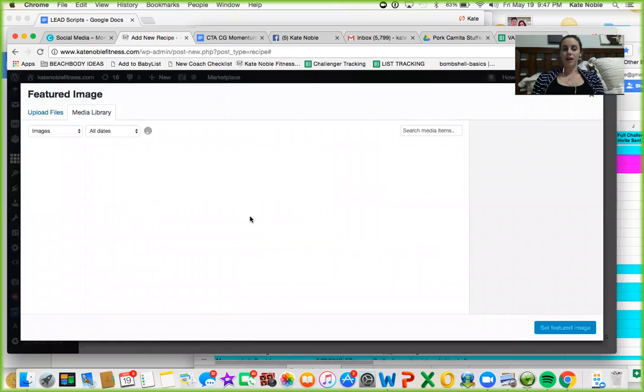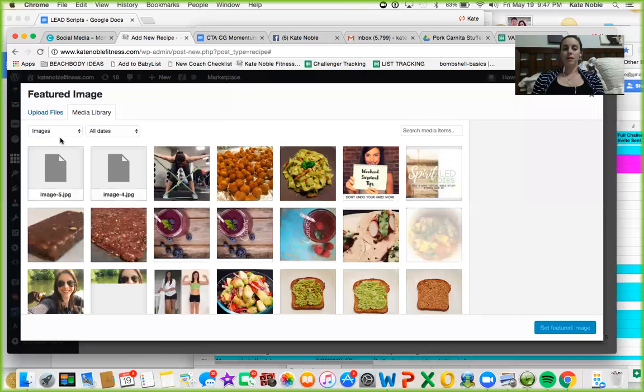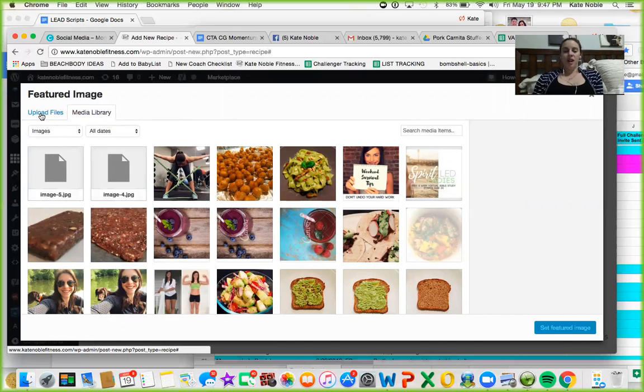So that would be uploading that main image that we used into this area, and then you would just add it so that that way it shows up as the main image on the page and up in the title.